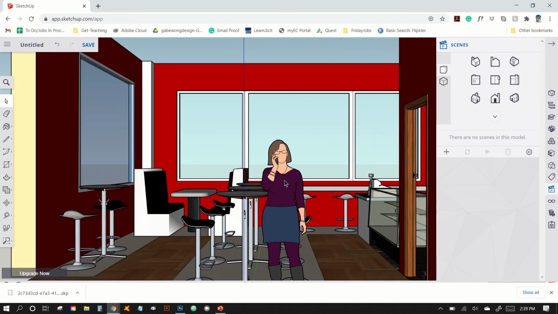This is a default model in SketchUp. You don't need to use it all the time. I'm actually just going to delete it, and then we'll insert our own characters into there as well.